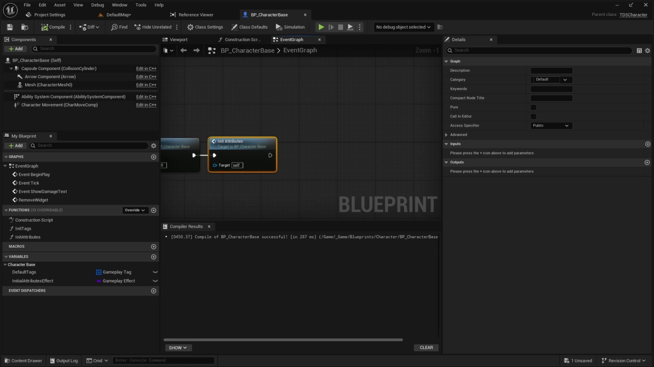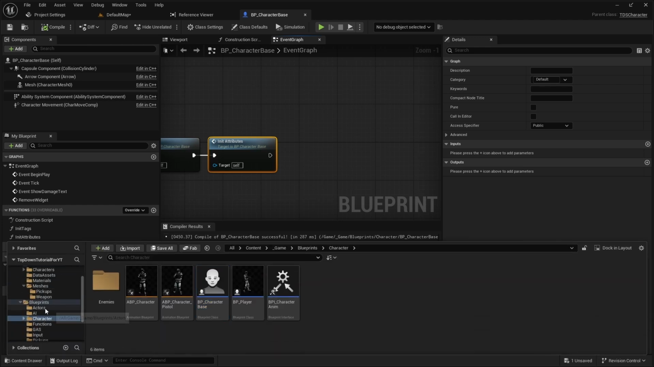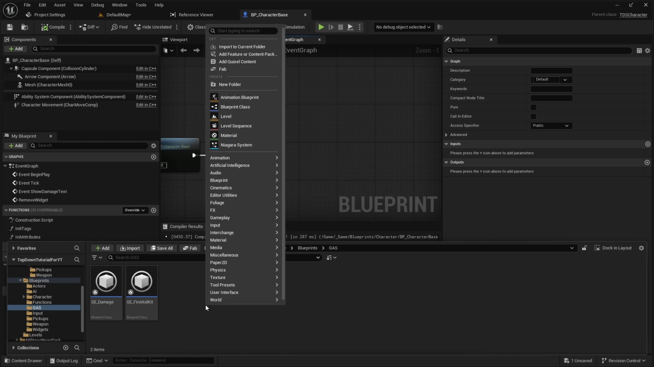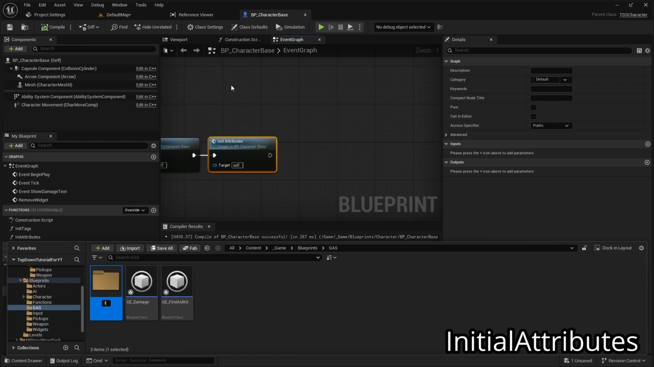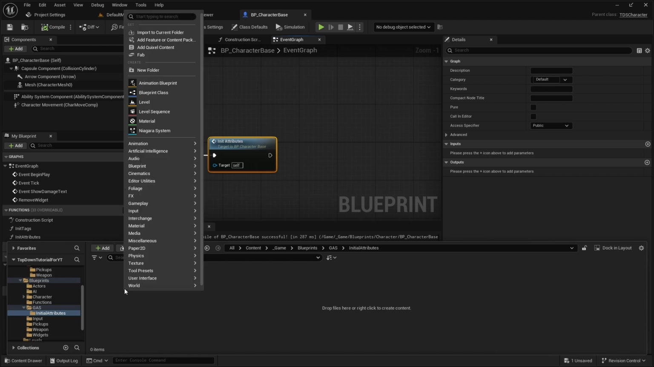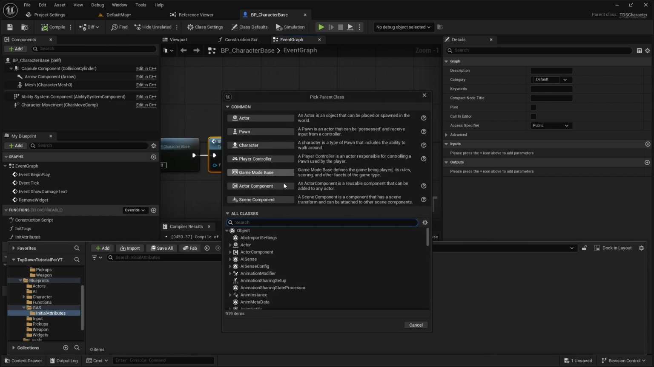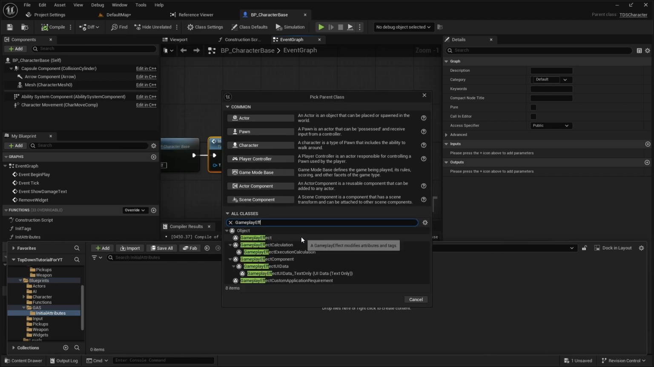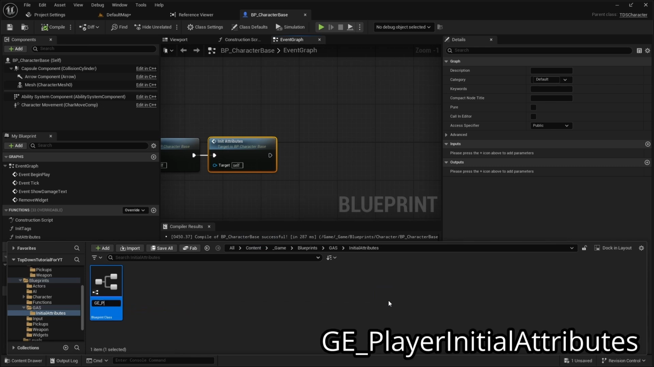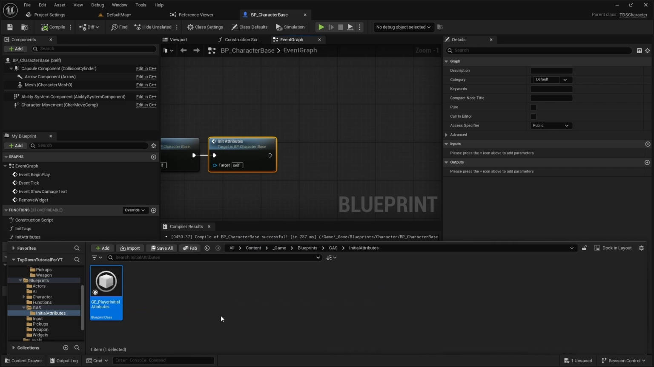Now let's create two effects which we will apply to characters. Open the gas folder and add a folder called initial_attributes. Inside that folder, create a blueprint inherited from gameplay effect. Name it GE player initial attributes.